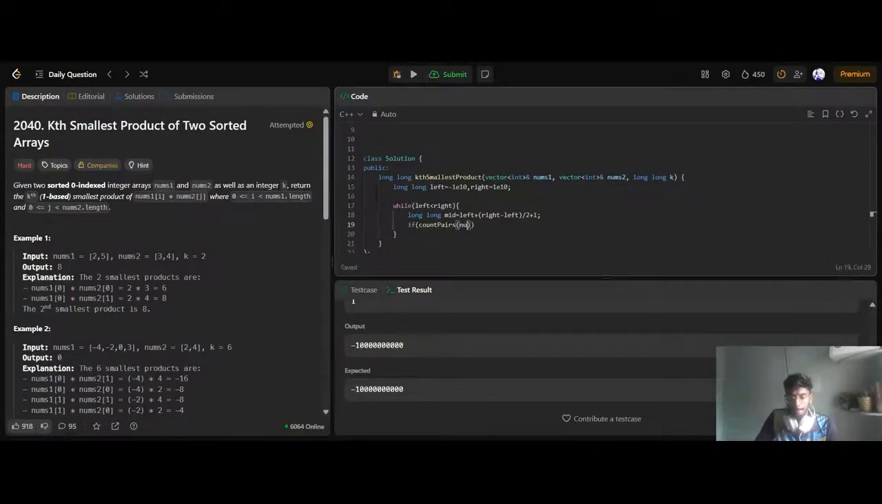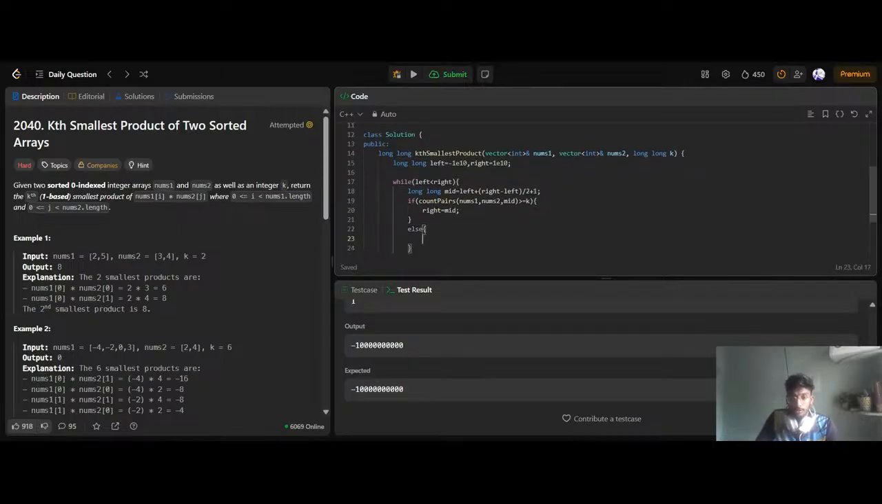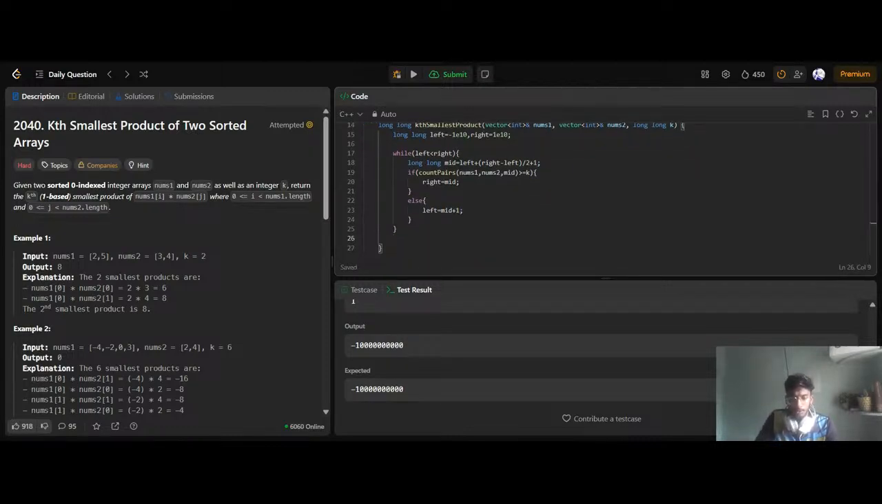So yeah, nums1 comma nums2 comma the mid element, these three given. If this value is greater than or equal to k, this can be our possible answer, I can say. So high or right is equal to mid. Okay, and if this is not the case, I just have to shrink my search space. So left is equal to mid plus 1. Okay, and just return left at the end because we'll get our answer there only.